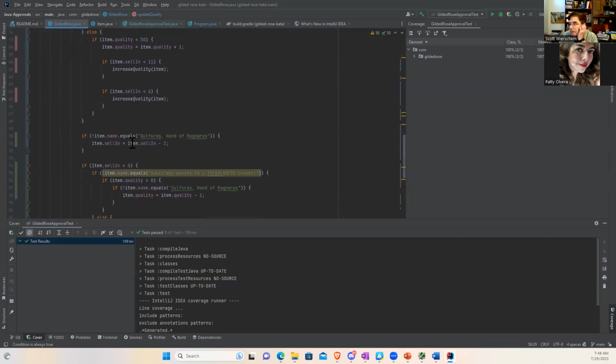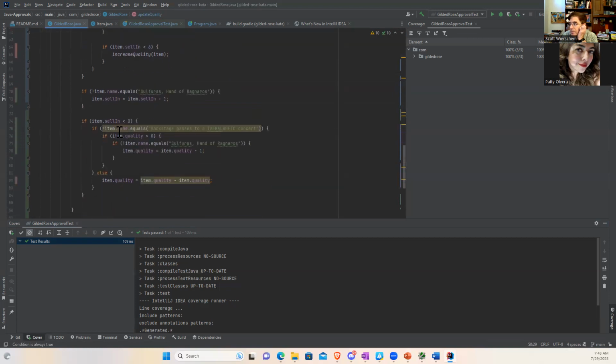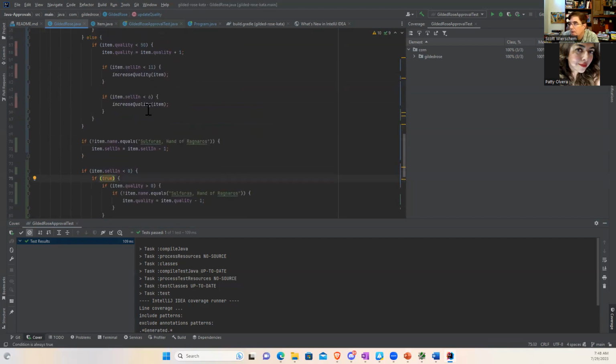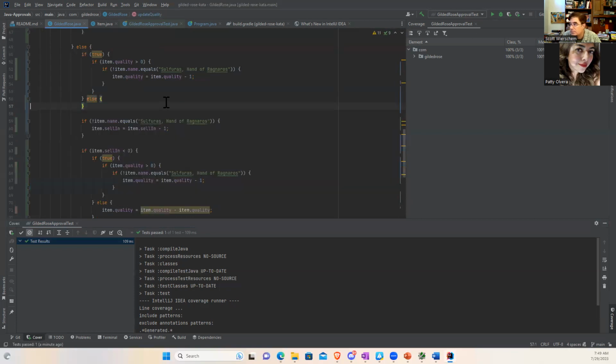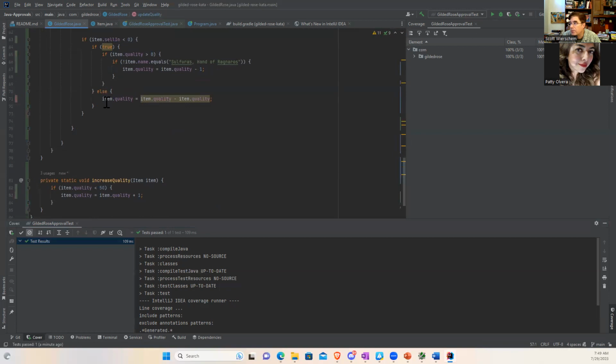And then here, item name here. So this is going to always be true. So if true, well, then this is going to be false. So that's never going to run. We can delete all that. True, well, that's never going to run. We can delete all that.